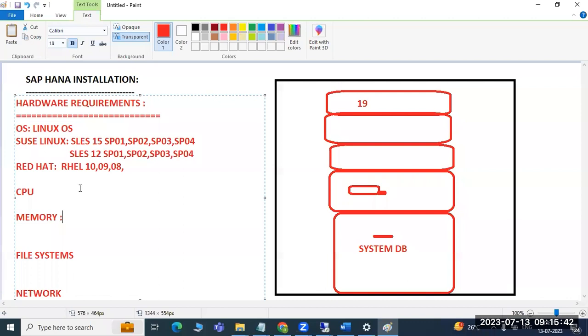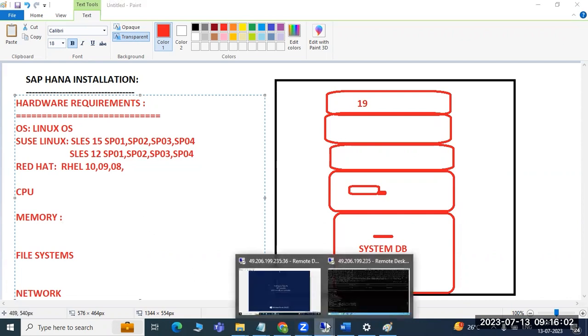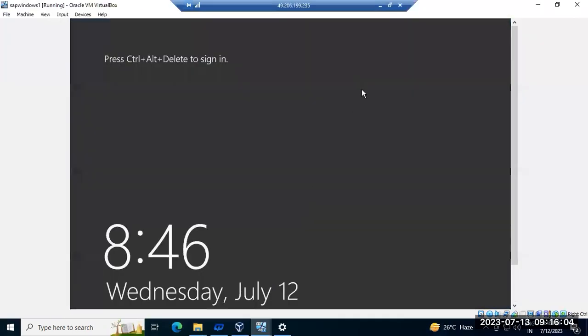Suppose you are the architect and you got the chance to work on that. Then how do you do the memory calculations and CPU calculations? If you have more experience, more than 15 or 20 years in the IT industry, in SAP Basis, then you get the chance to perform these calculations.